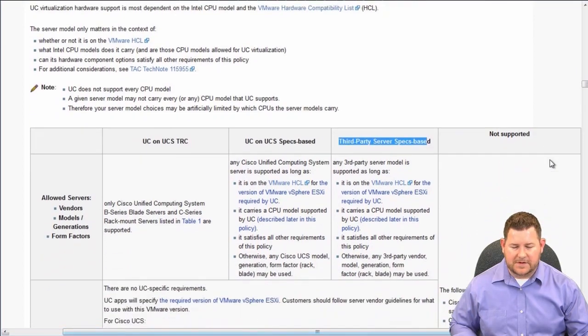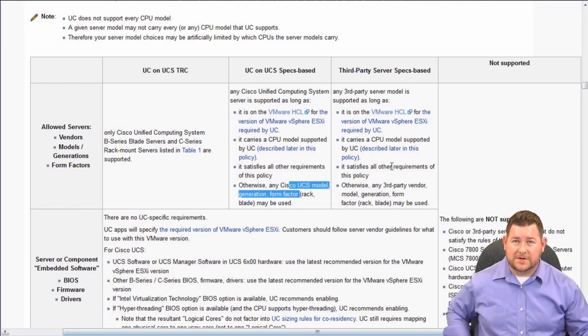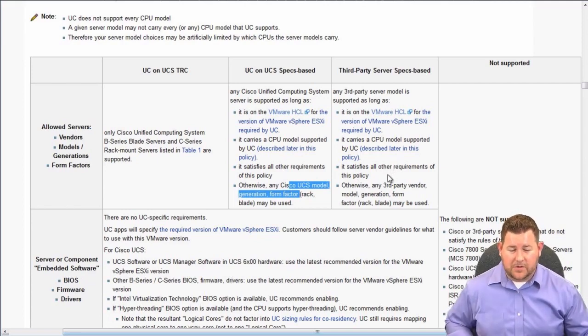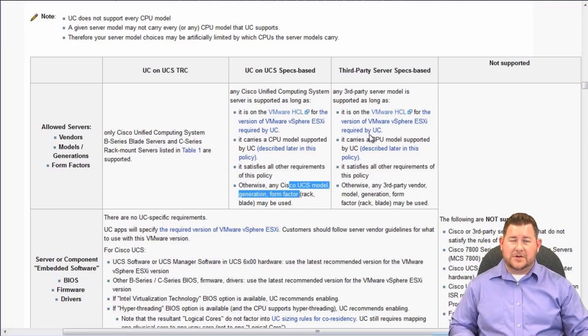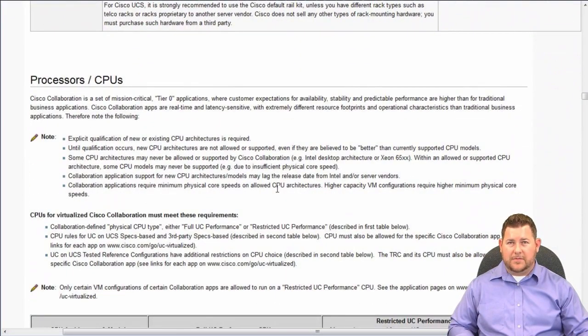And you can kind of see the difference between all of those when it comes to the differences there. So you have B series and C series on TRC, of course, and the different servers that you can run with spec-based, the third-party servers, and then third-party server spec-based where you can kind of pick the server that you want, as long as it has certain rules that are applied to it, rules that are followed. So this is definitely a good link to check out in your own time. I would spend an hour looking through it and make sure you understand it.